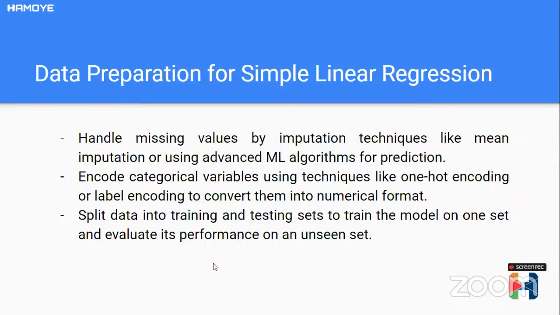So that is why it is very important to split the data set into training and testing. You can use a proportion of 80% for the training and 20% for the test. But whatever you do, the training data should be bigger than the testing data. So that is that. These are the data preparation techniques.